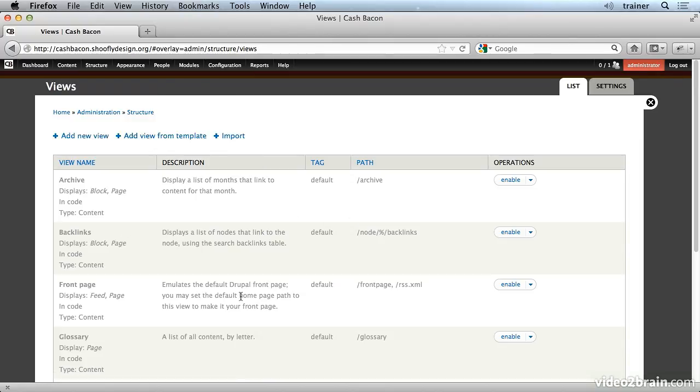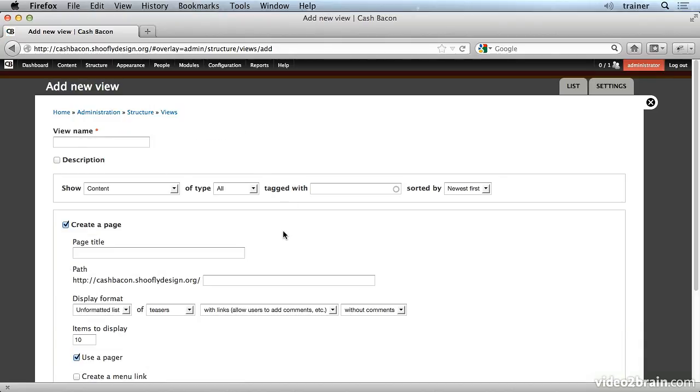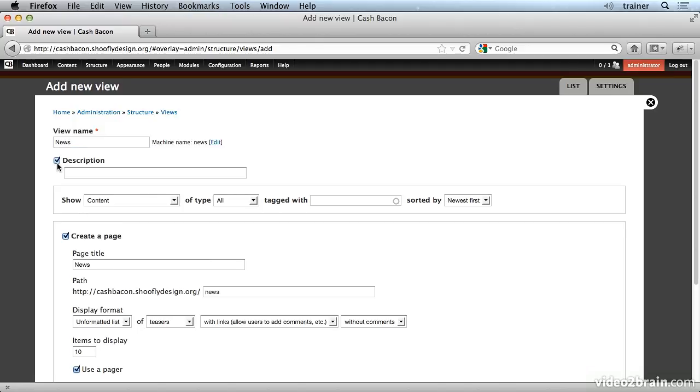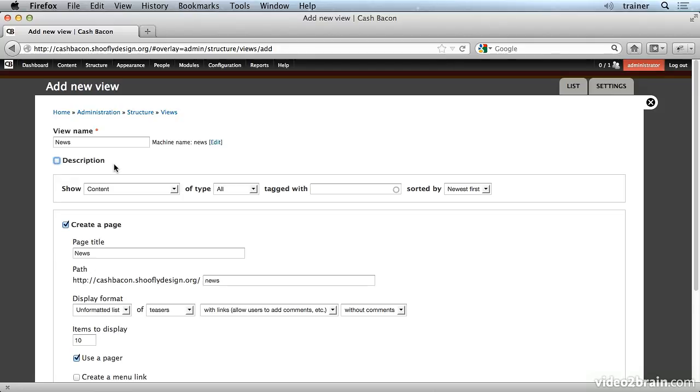So here we are, once again on the Views Overview page, and let's add a new view. To start off with, Views gives you some very simple stuff to create some real basic views. And that's all we need to make this starter news view. So we're going to call it News, since that is what it's for. And the description is just an administrative description that will show on the overview page. Feel free to leave that out. And we're going to show content of the type article.